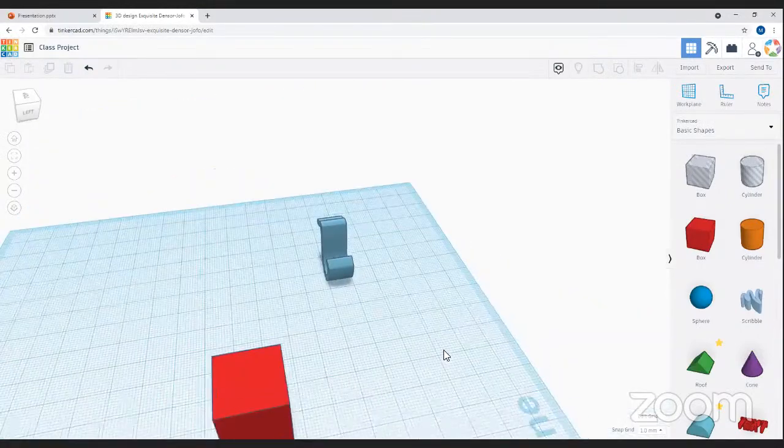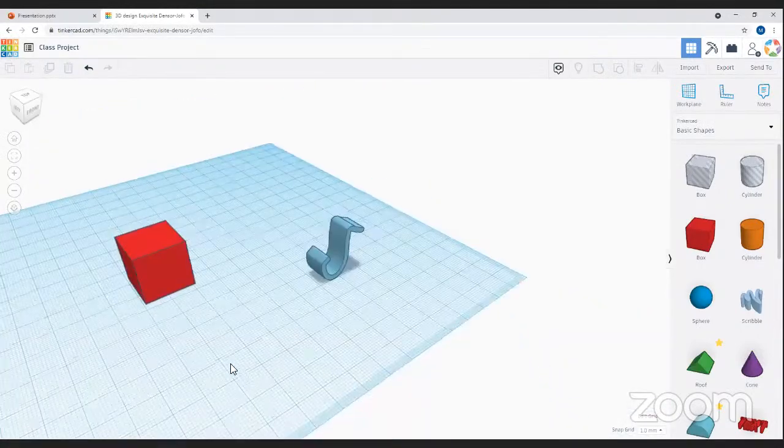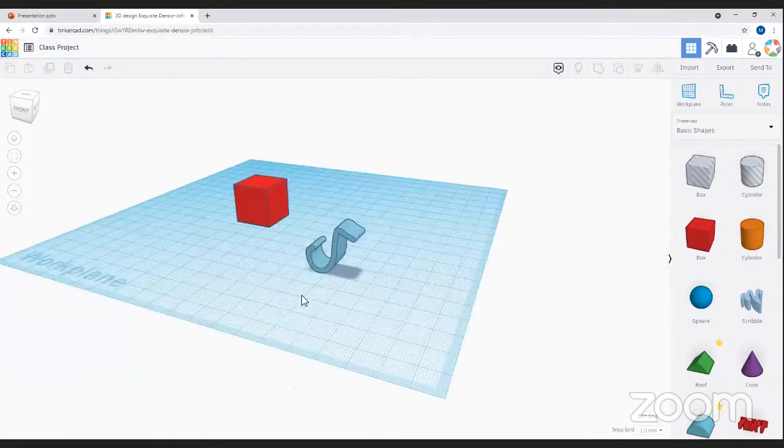Wonderful. Would you be able to show us real quick how to put that blue object on top of that red square? Of course. Perfect.